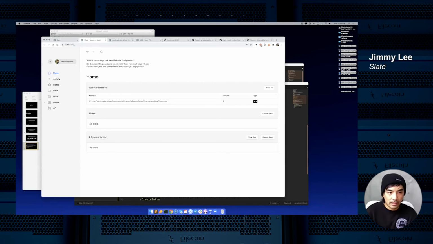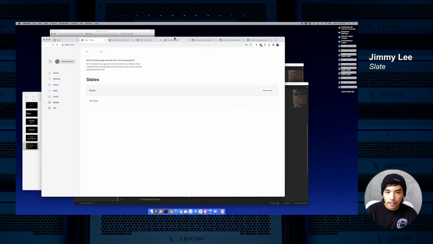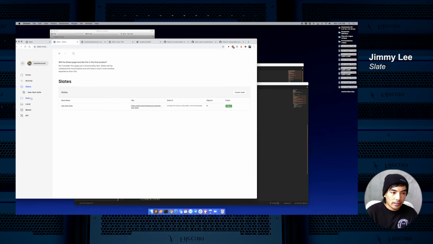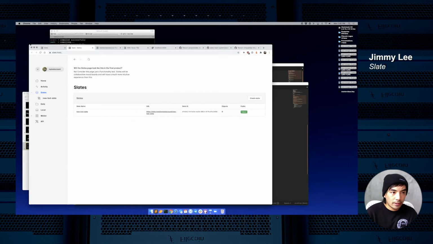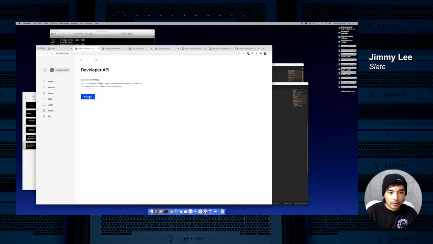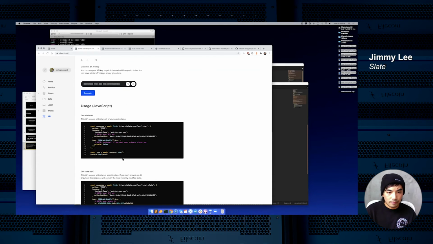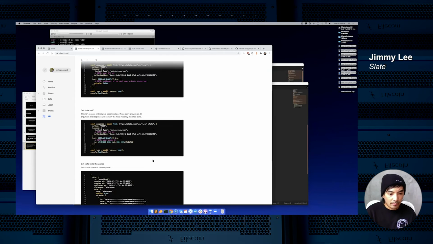Cool. So I'm in my Slate account that I made just now, and I have a Slate, and I want to create one new one, new test Slate. And I have here this API, so you can generate a Slate key. And then you can just follow documentation here to add things to a Slate and to get Slate by ID.